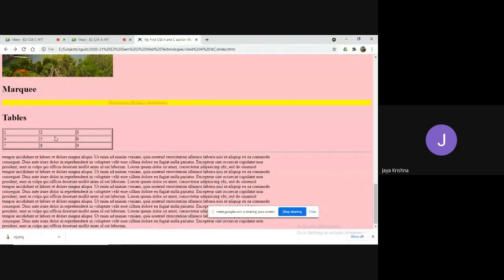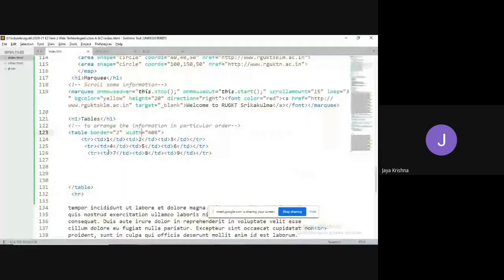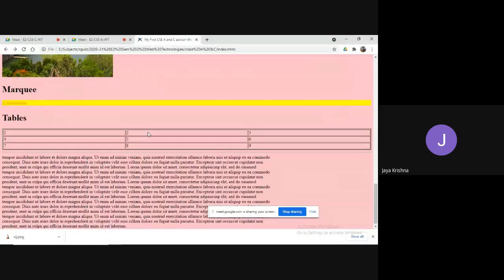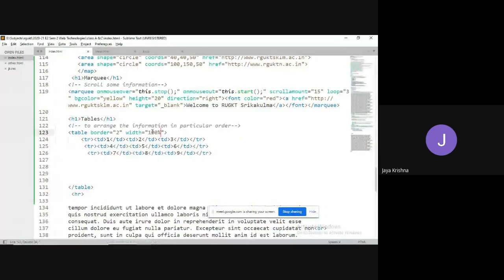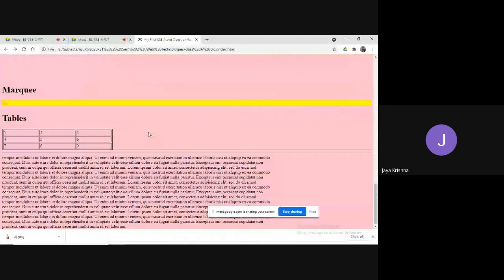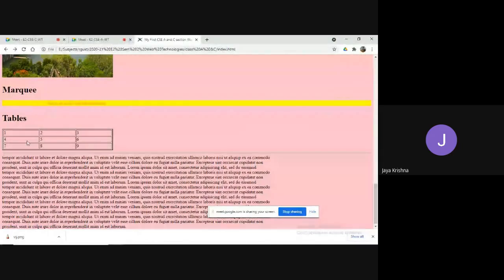There was a syntax mistake. See, I can increase the width. If you would like to increase it to the width of the screen, I can go for 100%. So I would like to make it 400 pixels. So 1, 2, 3 is the first row, second row, and third row. If you observe here, 1 is the first cell, 2 is the second cell, third cell, fourth cell, and so on.